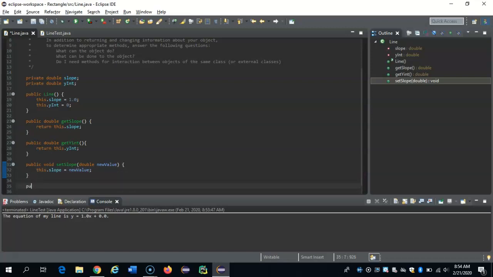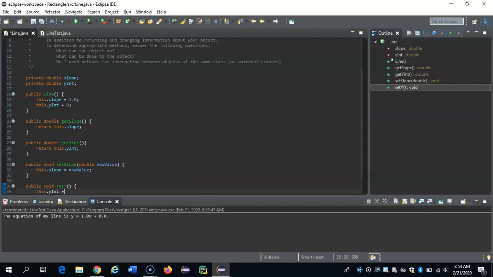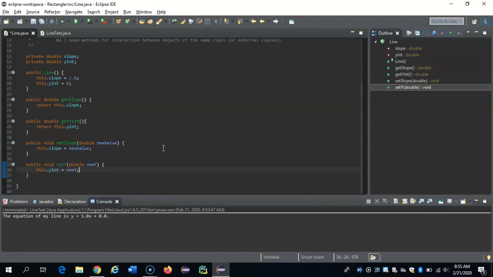We could have another method where we have public void set, we'll just call it set y. And we're going to say this dot y intercept equals, well, we need a new y, right? So we'll do new double new y. So now we have a method that changes the slope. We have a method that changes the y-intercept.